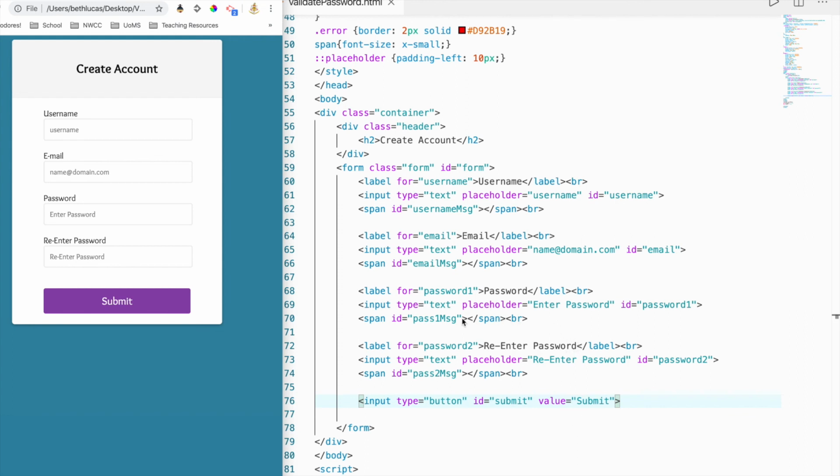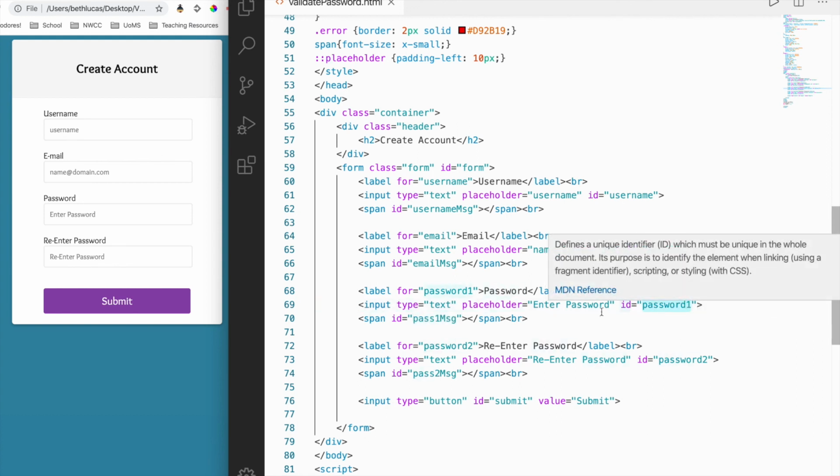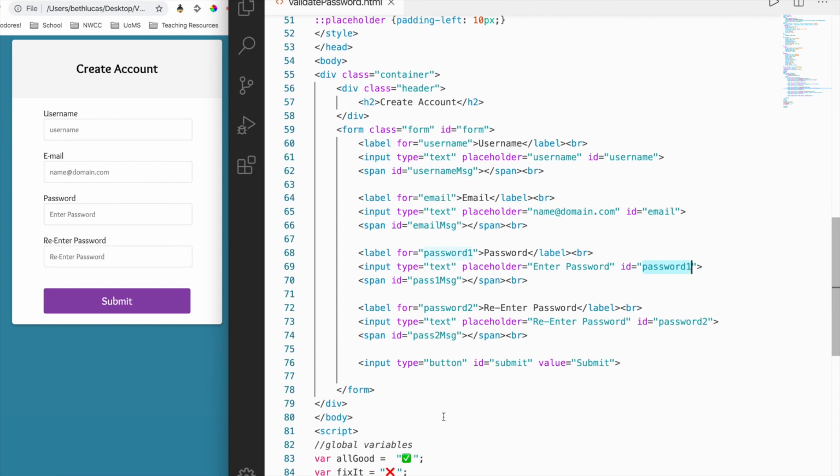Once you've finished, note again that I did not use a password for the input type for passwords, and I did not use email for the email because I want us to be able to see again what we type. It'll be easier to help us troubleshoot. Also take notes of our IDs, where we have IDs for where messages will appear and our IDs for our input boxes, because we'll need to access those later in our JavaScript. Okay, once you have that typed, you're ready to move on to step 2.